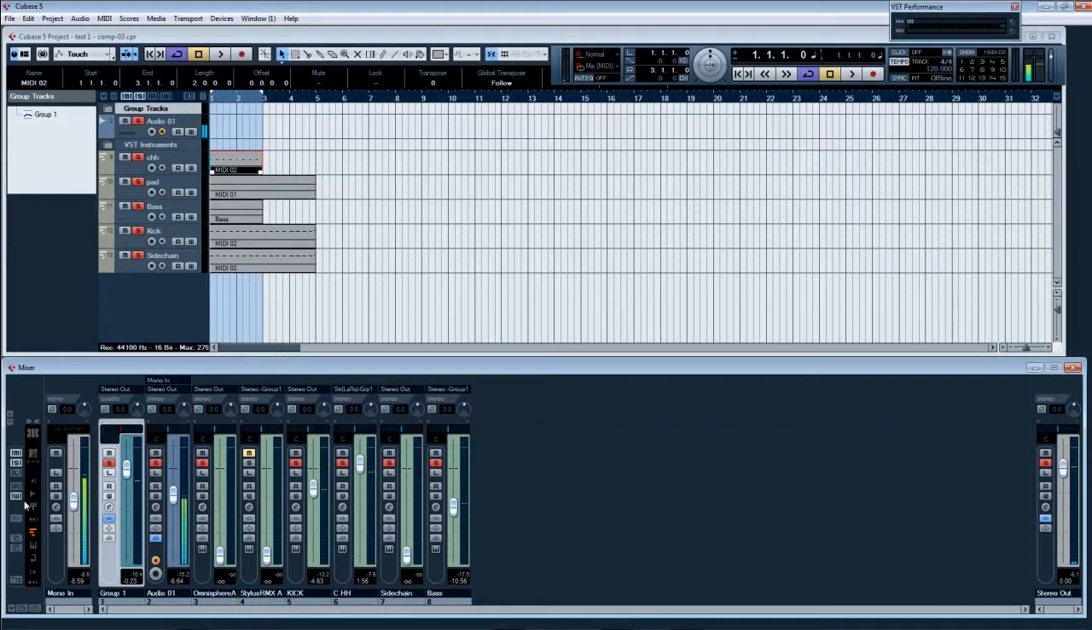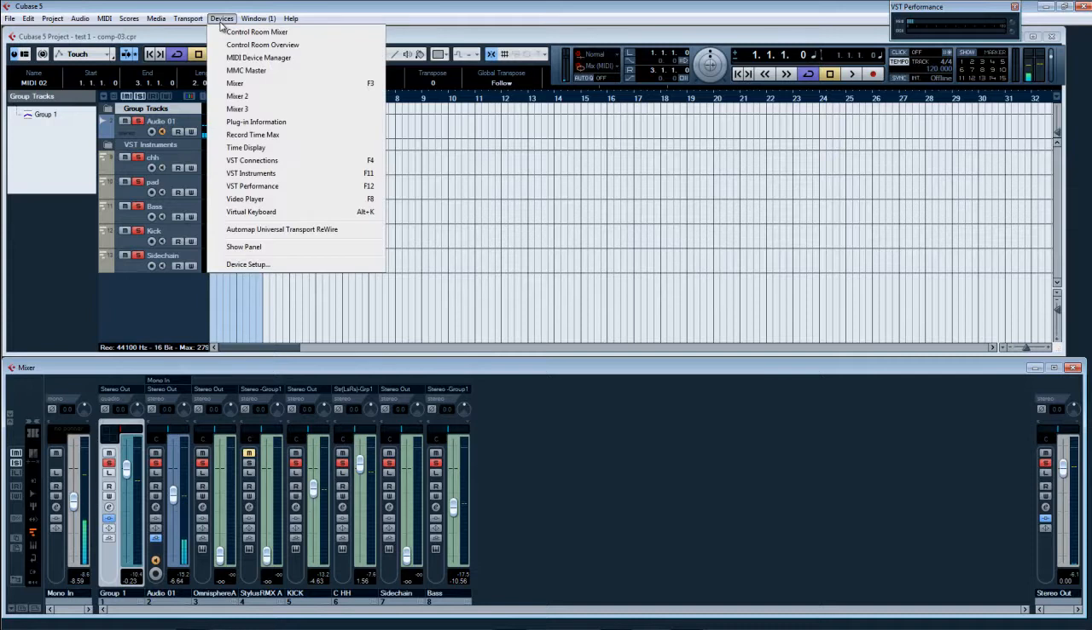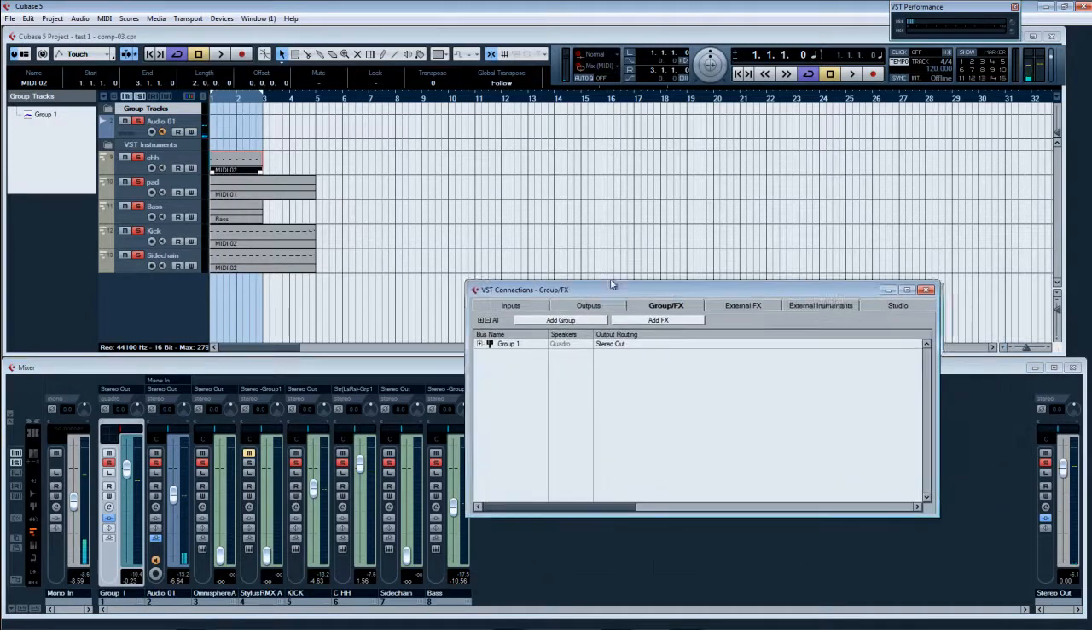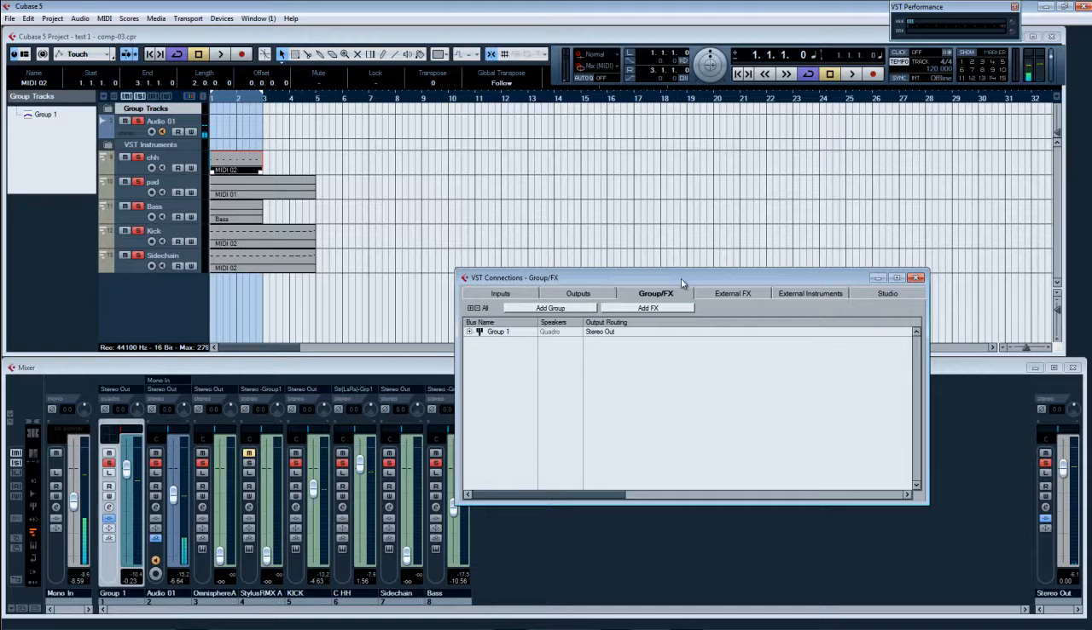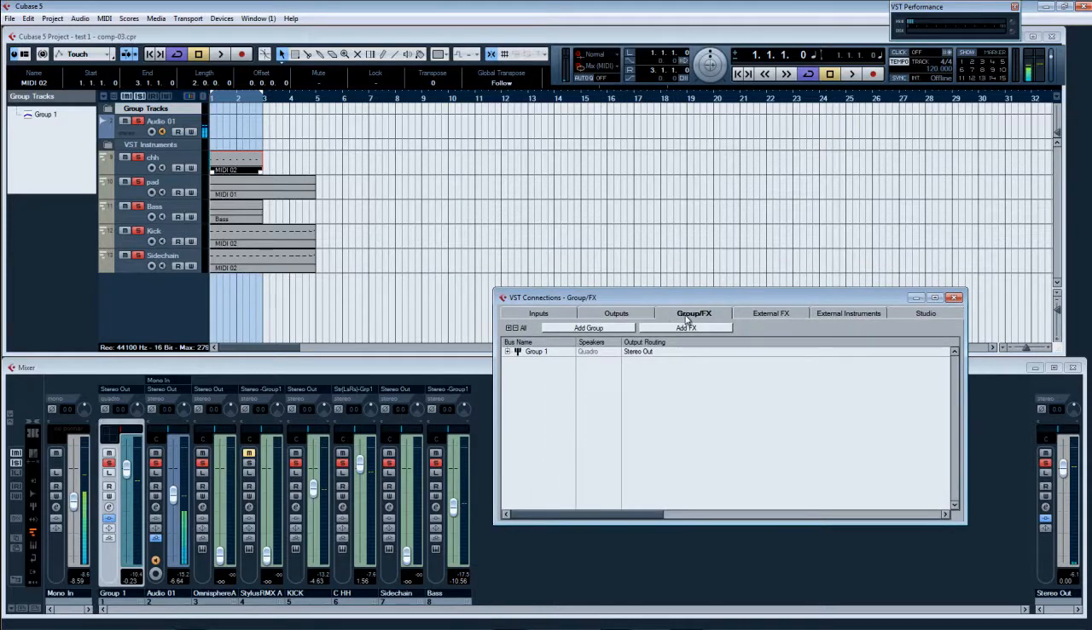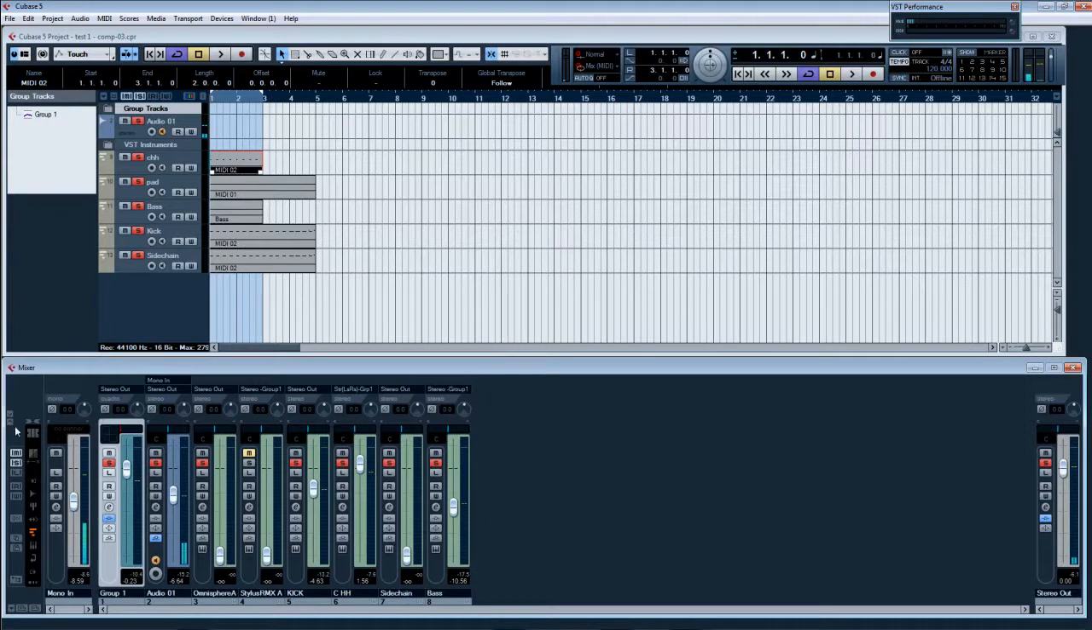So the next thing we need to do is go to Devices, VST Connections. Again, if you're using Logic or Ableton, there'll be a way of doing this. In Cubase we go to Group Effects, or Group/Effects, and there should be Group 1. What you need to do now is right click and add the child buses. So add the stereo and the stereo left side right side buses. So it should then look like this. Excellent.